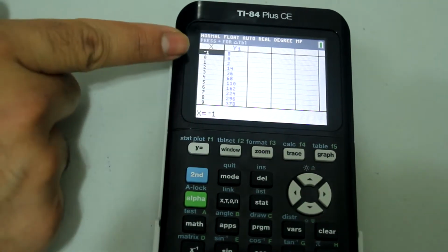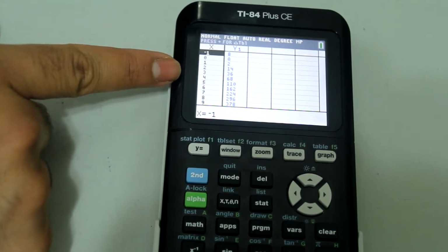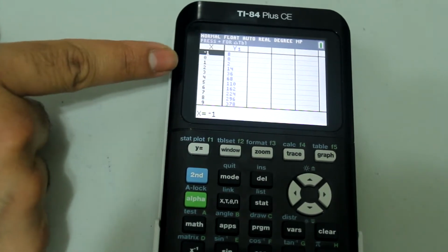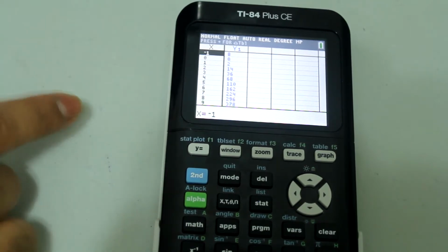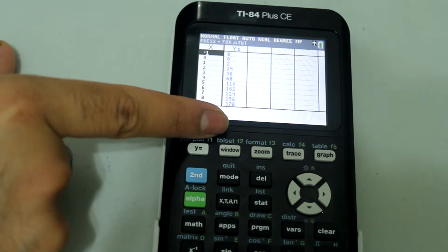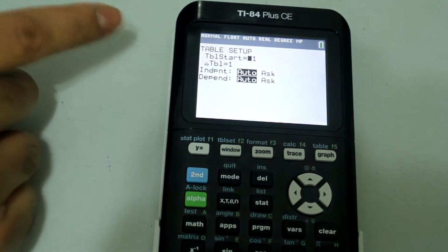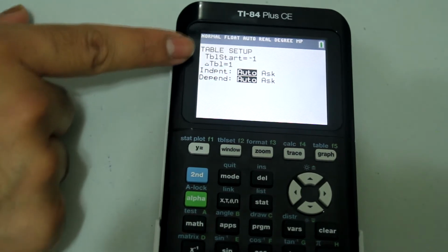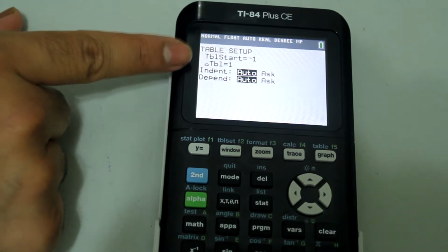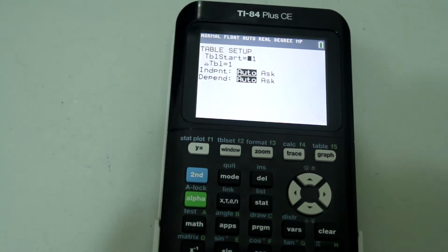But now you see that my x interval goes up by 1, and that's way too big, and I want to change that. So what I'm going to do is press second and the window button, which has table set on top. So I'm selecting table set, and now I'm going to set the table start. Instead of -1, I'm going to do 0.